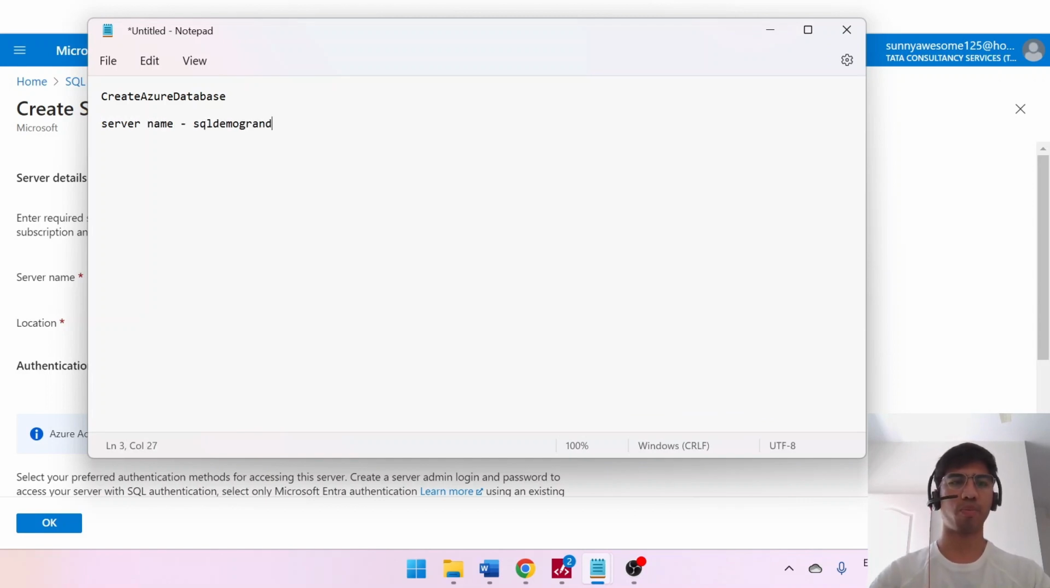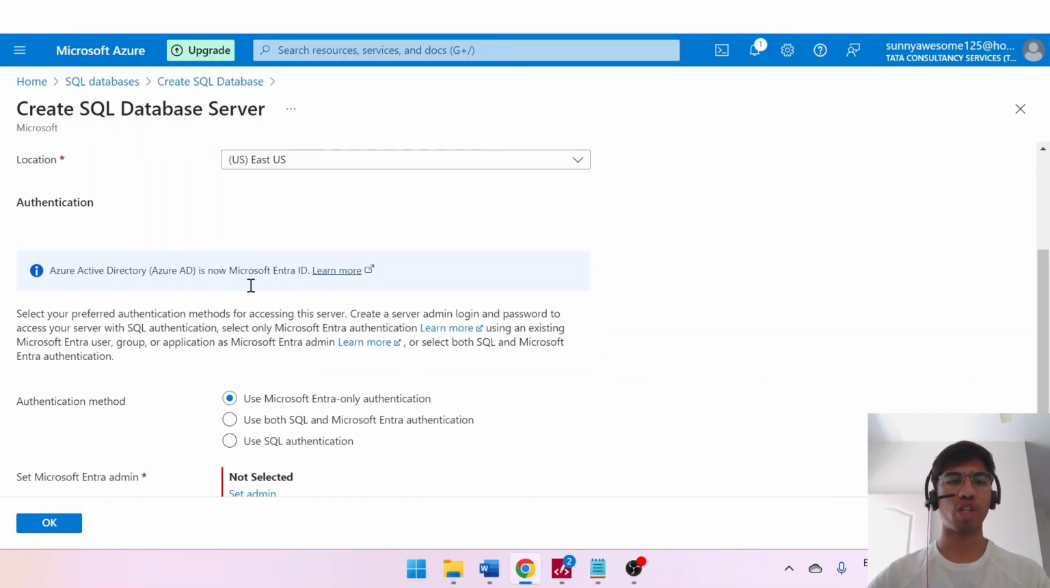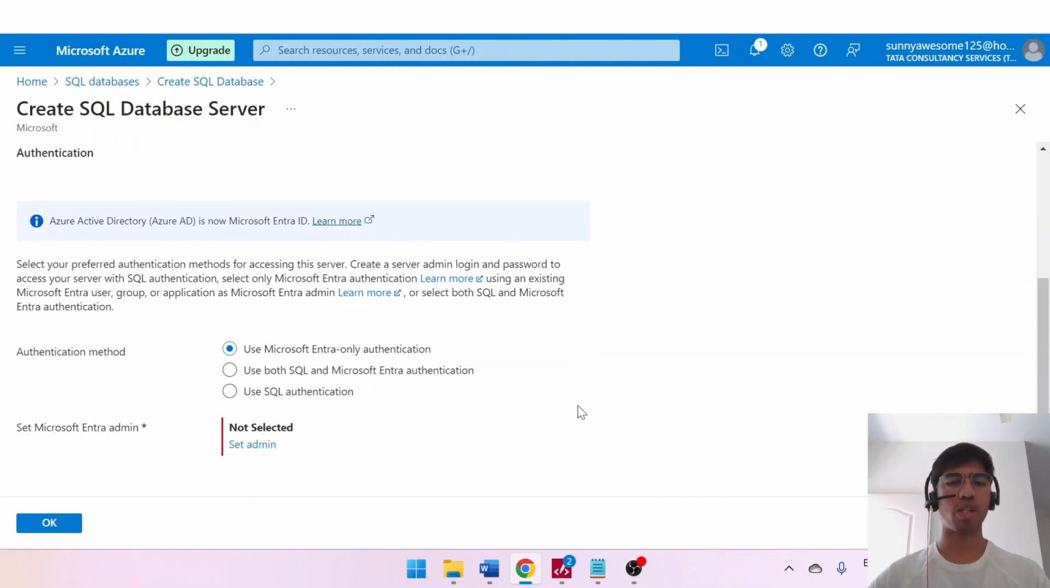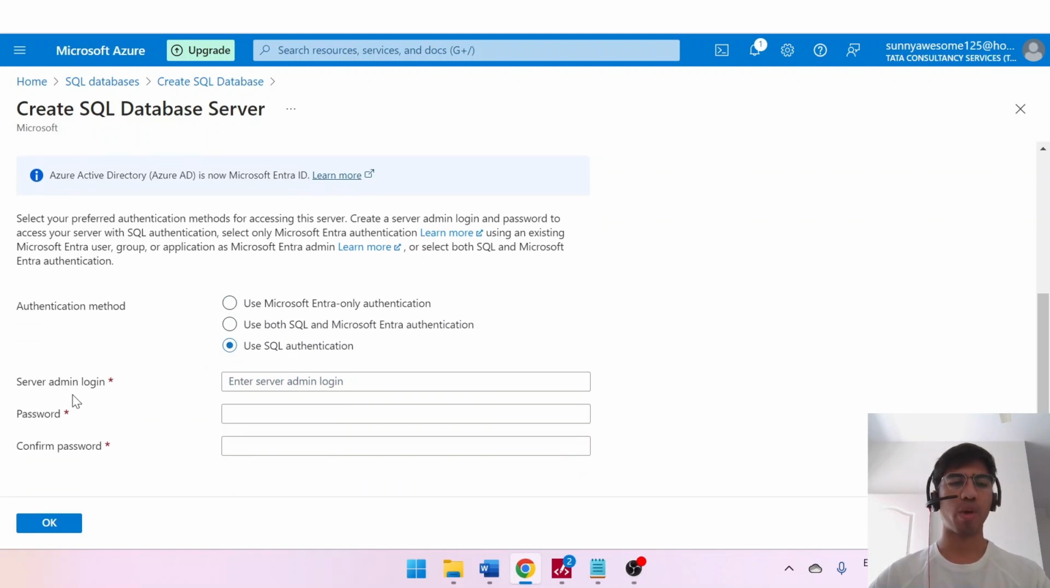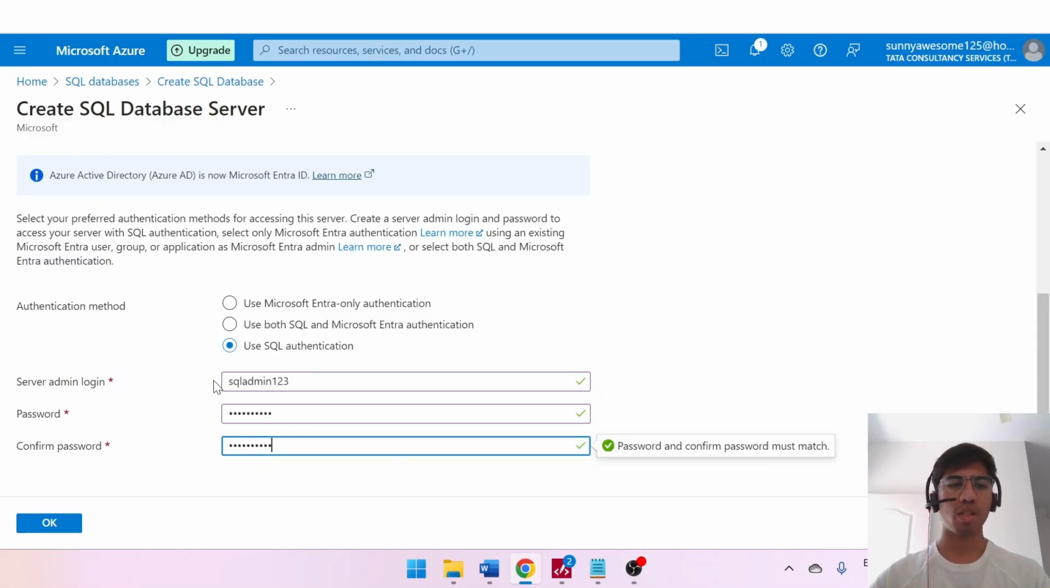Server name. This is your database name. Next, select a location. I'm leaving it as it is, East US. Here, authentication method, you should click as use SQL authentication. Now you have to provide login, password, and confirm password. So let me provide it and come back. Now I have given server admin login, password, and confirm password. Click on OK.